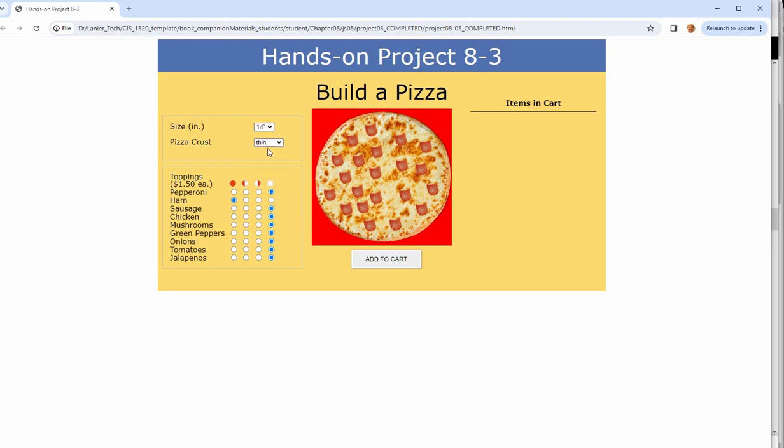Those both have IDs and are used to assign those values to the summary of the pizza that we're going to have in our cart at some point when we add the pizza that we make to our cart. You've also got a list of toppings here, and you've got 4 little columns, 4 little items that could be checked. They're radio buttons, so they're mutually exclusive.